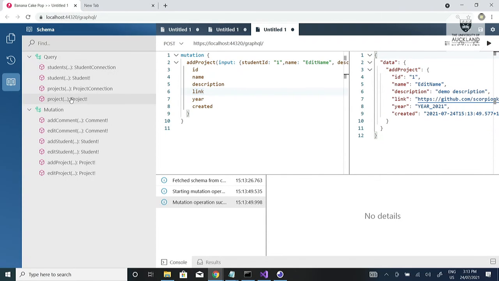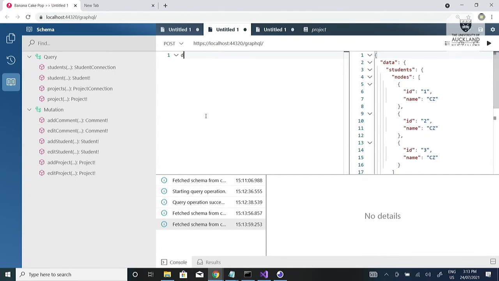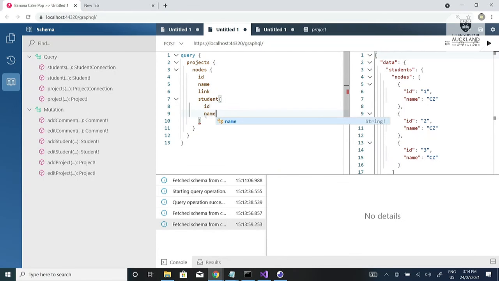So we can actually query projects. So if we try querying projects, we can get nodes, because it's under nodes. I can get ID, I can get the name of the project, I can get the link to the project, and also I can do a query for students. So under students, I can get the student ID and the student name. So let's try it out.